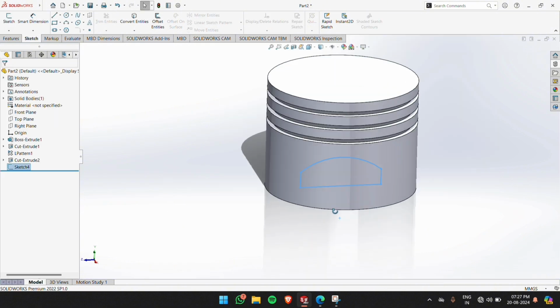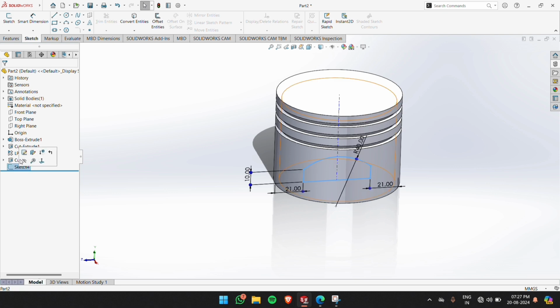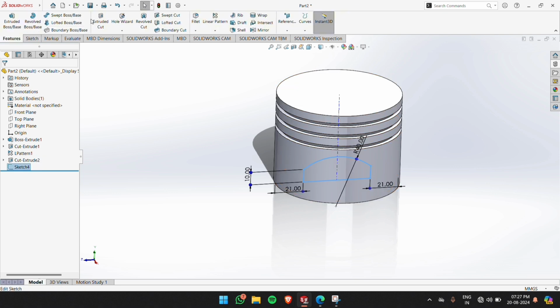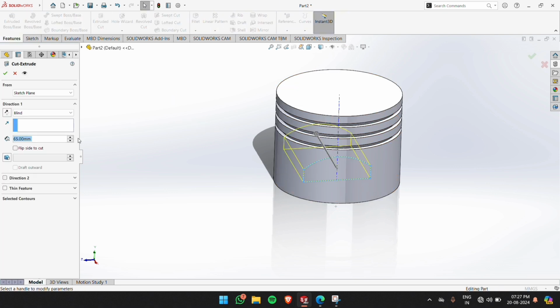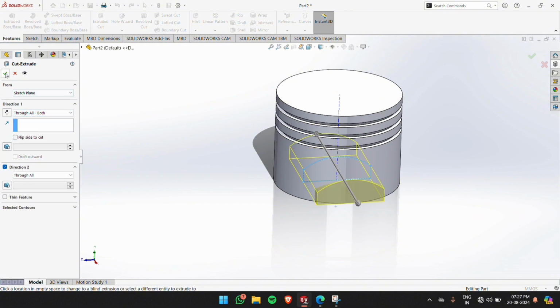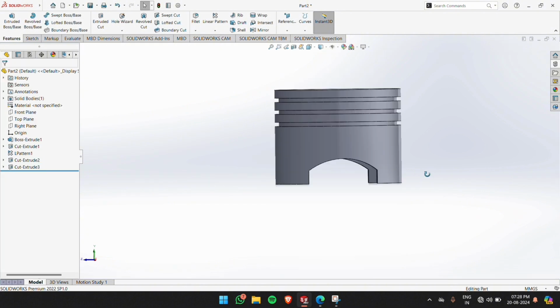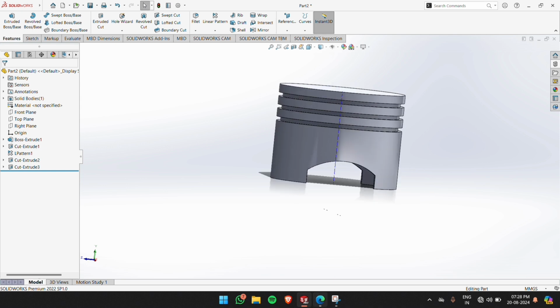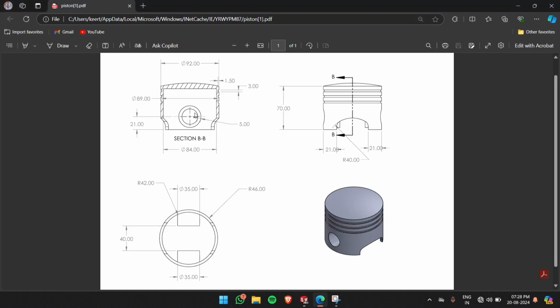Then go back and select the sketch and features. In the extruded cut, select through all both. Click OK. So that cutout has happened. So we have to do this circle. We have to extrude cut this. So let me do it.